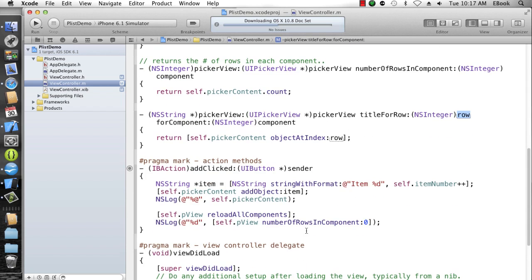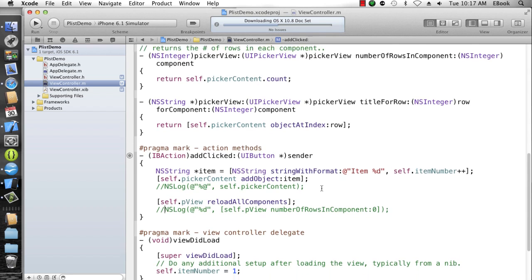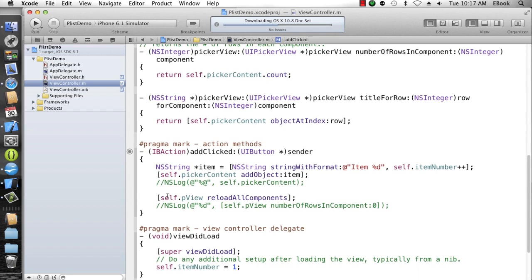Now, our add click method simply sets up a new NSString, and we're calling it item, and it is a string with the format item and a number where that number is the item number, and then after we get that item number into that item string, we want to increment it. Then we add that item to the picker content array, and we're logging out the picker content. We don't need to do that, so we'll comment these out. If you want to see the results of these log statements, by all means, uncomment them. And then we're telling the picker view to reload all of its components.